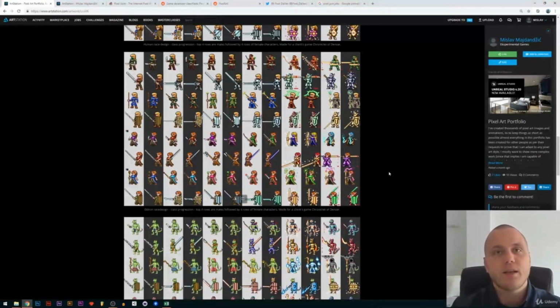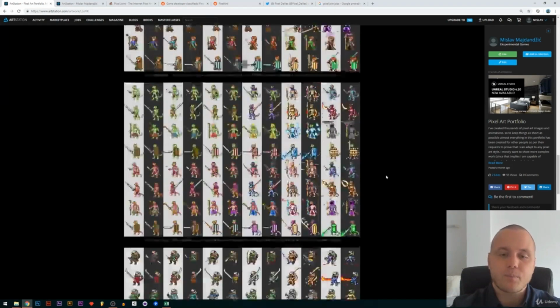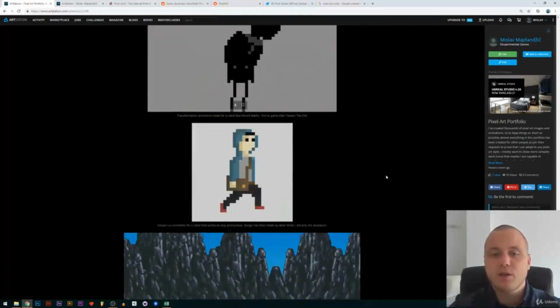So environments, character design, animations, maybe special effects as well, all of it. You want to show that you know how to make absolutely everything, and it would also be nice to include a few mockups, maybe one or two mockups of games. If you have already made entire games, maybe take a screenshot from the game. So those are the main things.